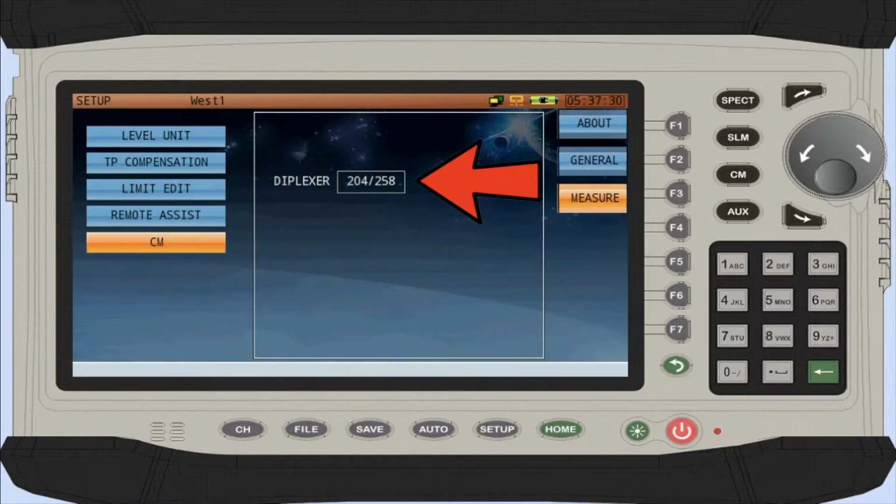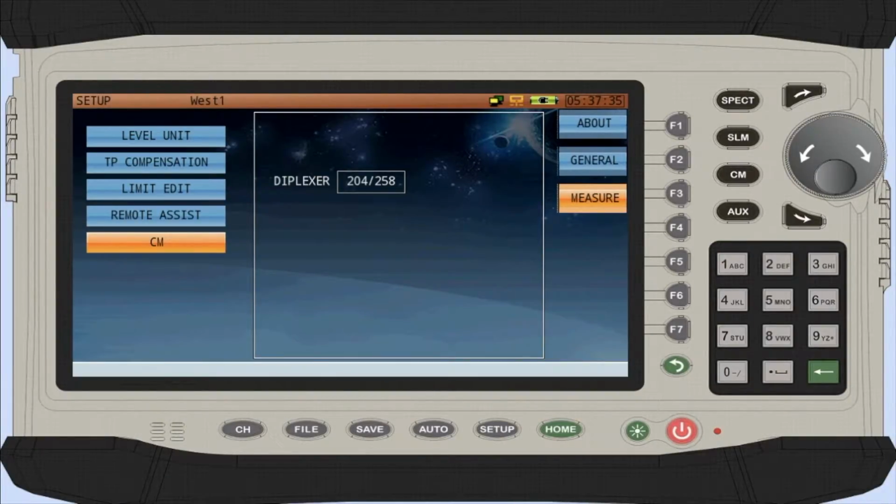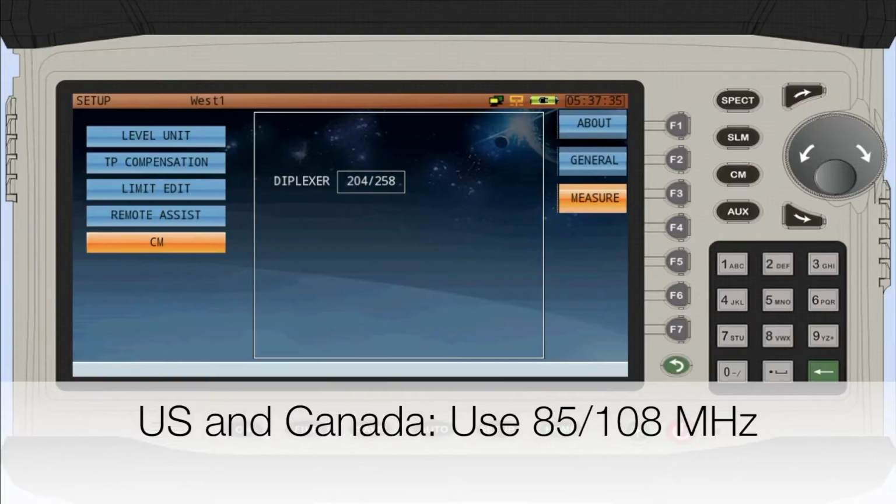To ensure compatibility with the latest DOCSIS standards, the DS2831 cable modem provides 2 diplexer choices, which are 85/108 and 204/258. This setting, by the way, can affect cable modem measurement results. Therefore, set it according to your system configurations. For North America or Canada, use the 85/108 MHz settings, which will work fine in a 42/54 MHz environment.